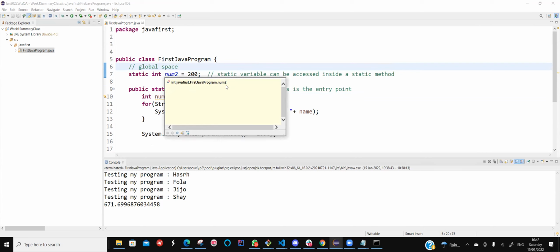Look into it. num2 is the name of the variable. Simple. This num2 variable is within the class called FirstJavaProgram. And this FirstJavaProgram file is within a package called javafirst. And this num2 variable is of type int. That's what it says, int. And it is also static. That is why you see an S here. You see that? Everything is very well described when you are looking at a program in an editor, which is why the editor is so important.